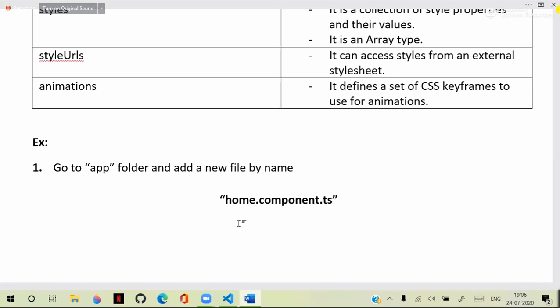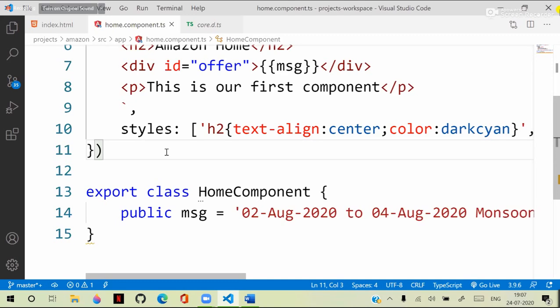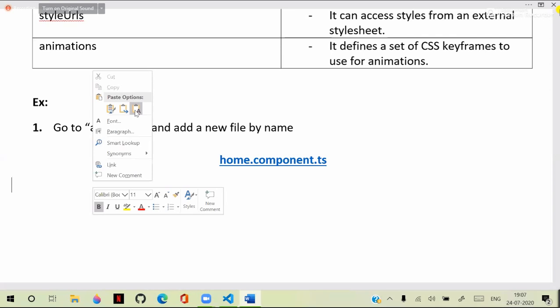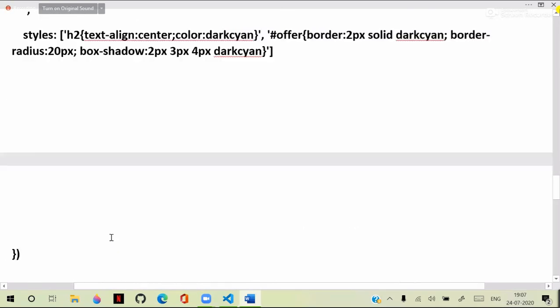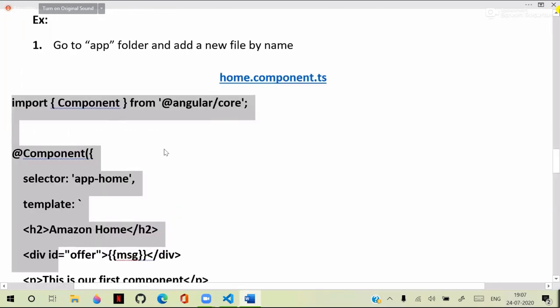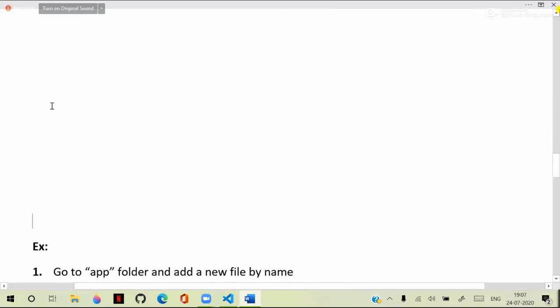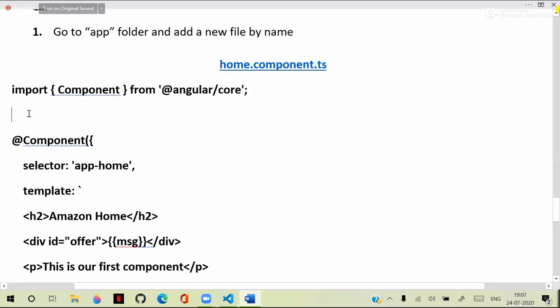home.component.ts. In this home.component.ts, we are adding some logic. I will copy this logic. Yeah, that's it. So all this is presented here. That means the home component has all this logic. So let's move this to a new page. This is the logic we have defined, all the logic we have configured here.